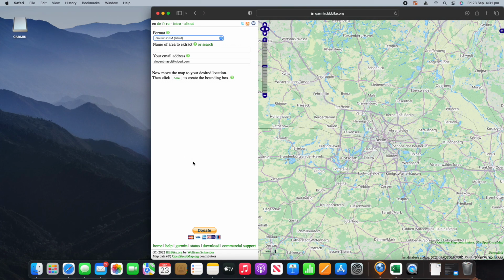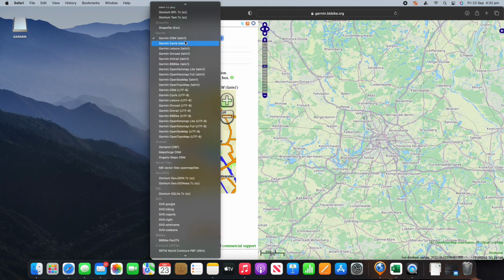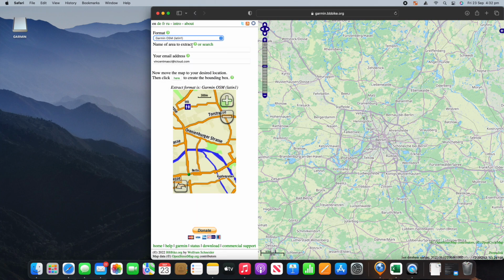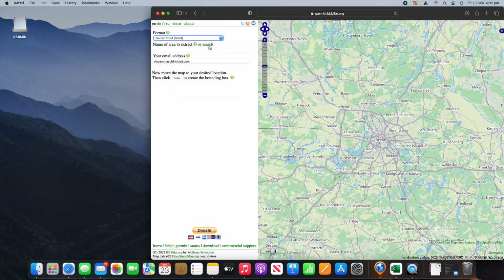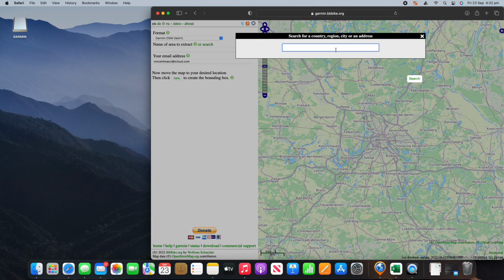Okay, what we're doing here is getting international maps on our Garmin for free. Go to this website. I'll put the link down the bottom. You want to select Garmin OSM, Latin one. That's the type of map you want. Click search. A screen will pop up.